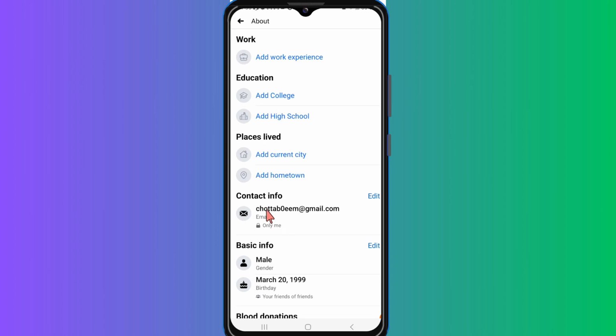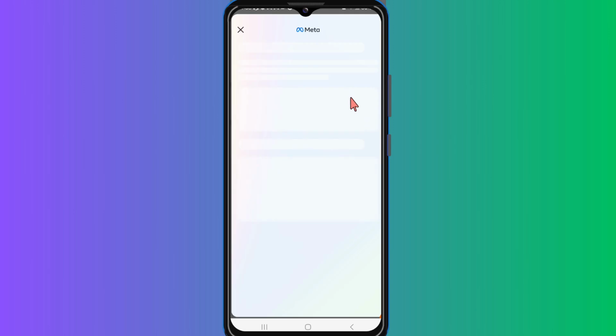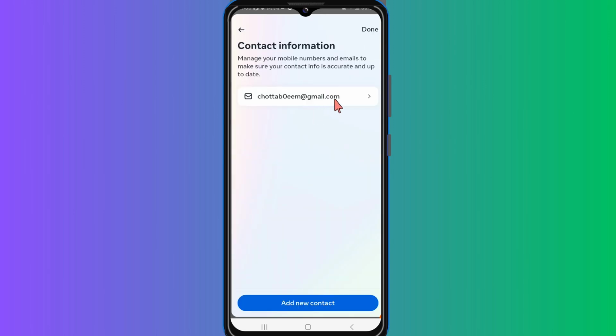After that, you can see here contact info. Here your email is present. Click on edit. After that, click on manage contact info. And then click on email address.